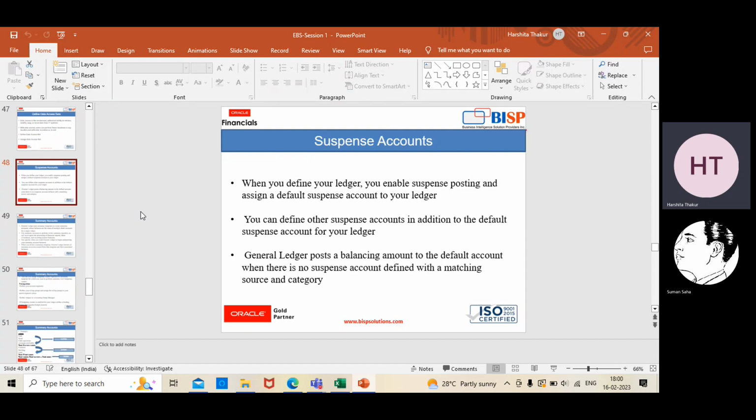So let's start with today's session, and we are going to cover some small topics today, starting with the suspense account. So what is a suspense account and how do we define it? When we create a primary ledger, we can enable suspense posting and define a default suspense account for the primary ledger. But if you want to use another suspense account in addition to the default suspense account which you have assigned to your ledger, you can do the same.